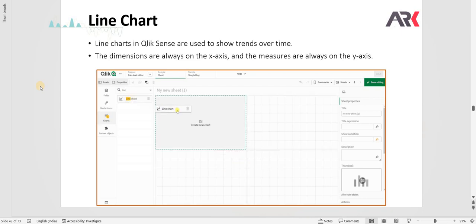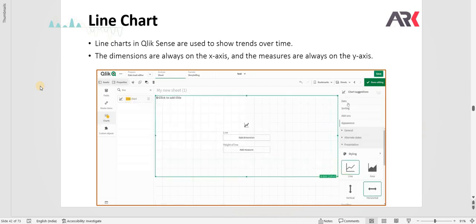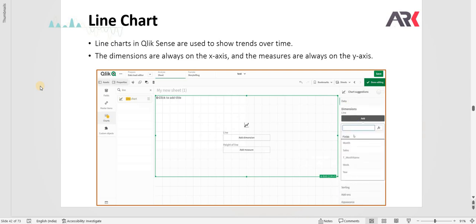So if you have some data related to time series, then I will prefer using a line chart. That will crunch down the time, and it will give you a very good visualization as well.